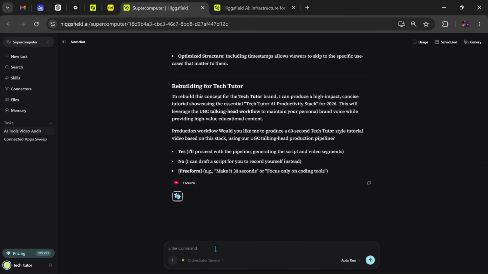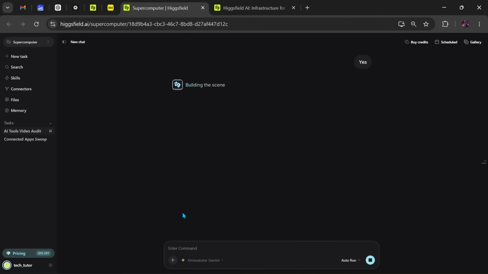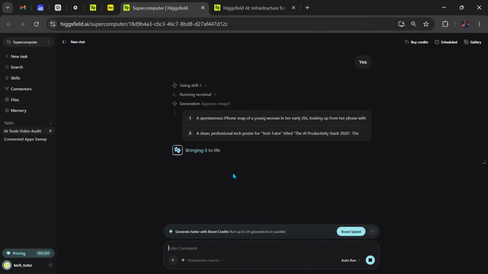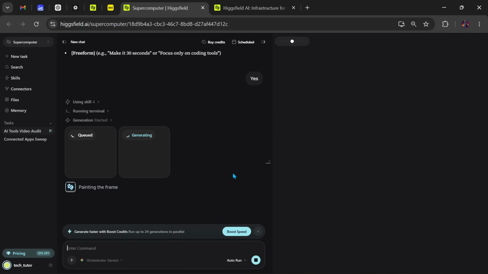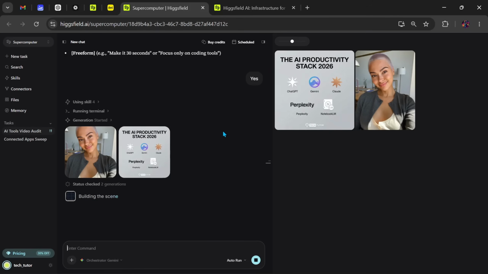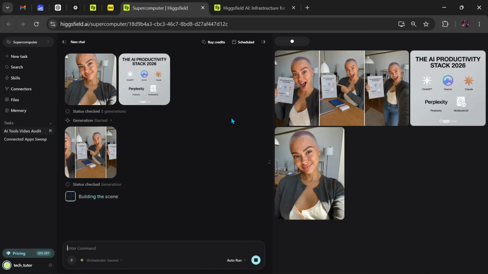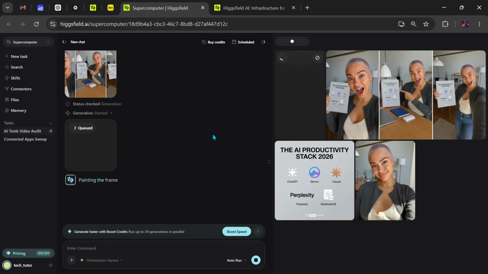Once you are satisfied with everything, just type yes and send it. Give it a little time to process the request, and now generation has started. After the research phase finished, you can see that it already generated the images it plans to use for the video creation. Right now, it is still processing, so let's give it some more time.